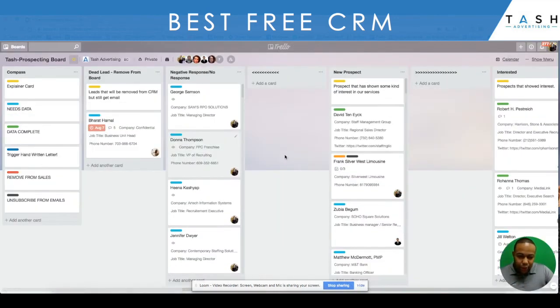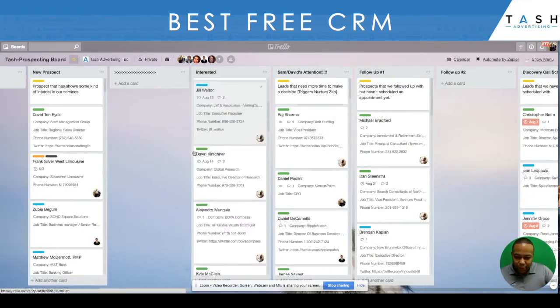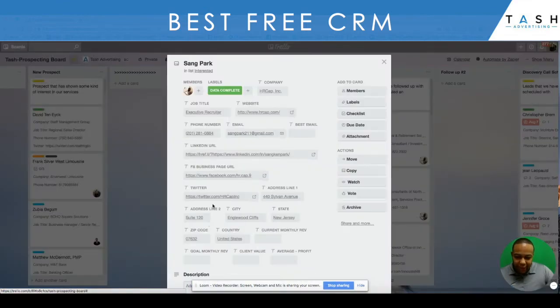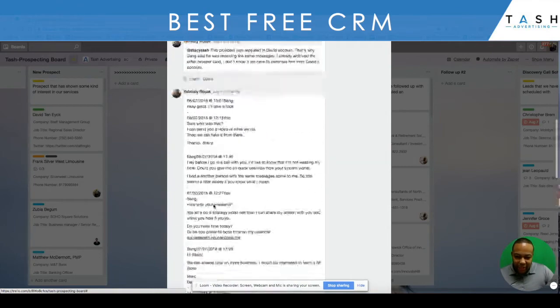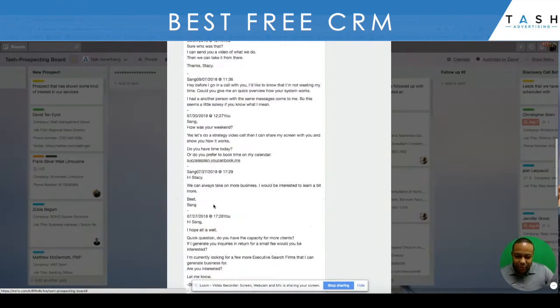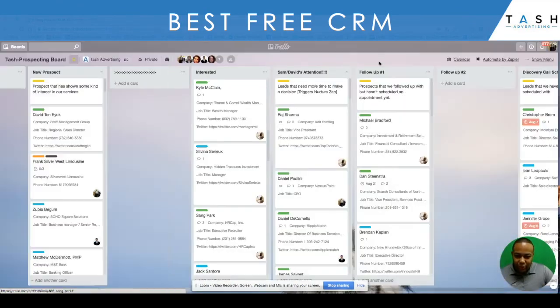You're able to take notes on prospects, which is pretty cool. Inside of each card, we have literally all the conversations that we have, and we found a way to automate this, which is really cool. So guys, if you're looking for a very simple CRM that's free, number one, that is visual, and you can really just focus on a specific journey in your process, I highly recommend you guys use Trello.